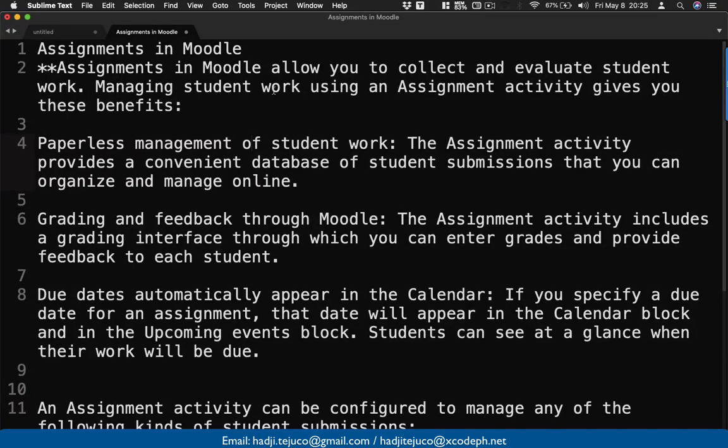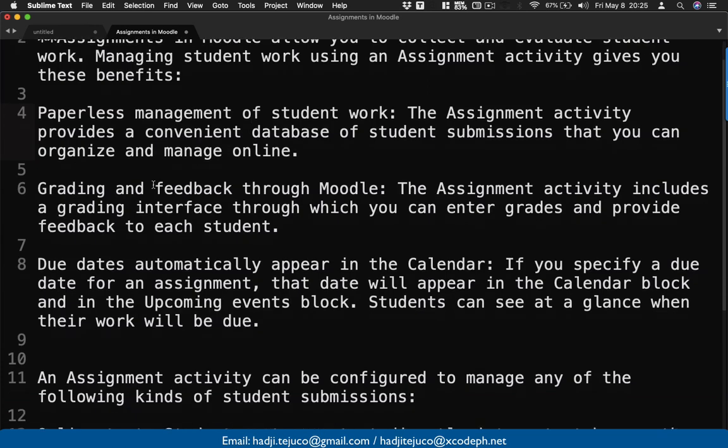This time I'm going to share with you assignments in Moodle. So what's an assignment in Moodle? This is a way for us to collect and evaluate student works online. Managing student works will have the following benefits. Number 1, paperless management of students. The student activity provides a convenient database of student submissions that you could organize and manage online.